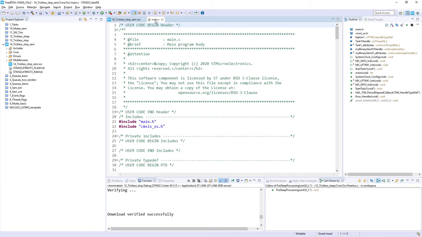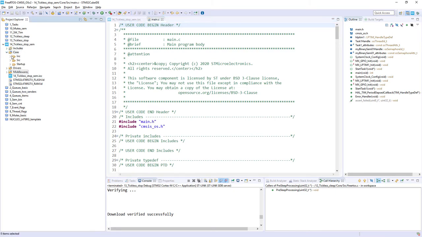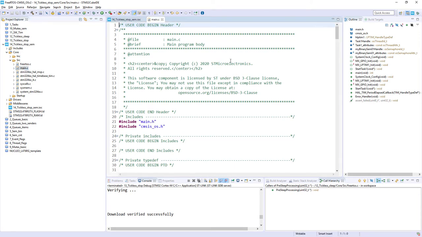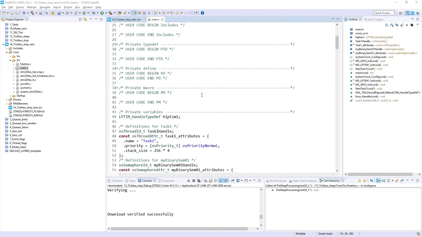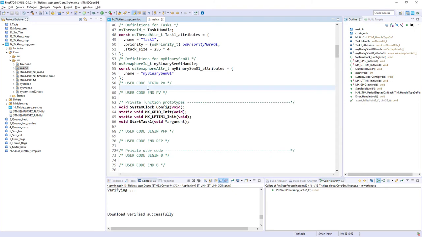Okay, we can open the main.c file. It should be done automatically. If not, please go to Core, Src, main.c. And now we will do some code processing. Let's start from the main.c file and our task entry function. So I would start from our famous sign of life application code.